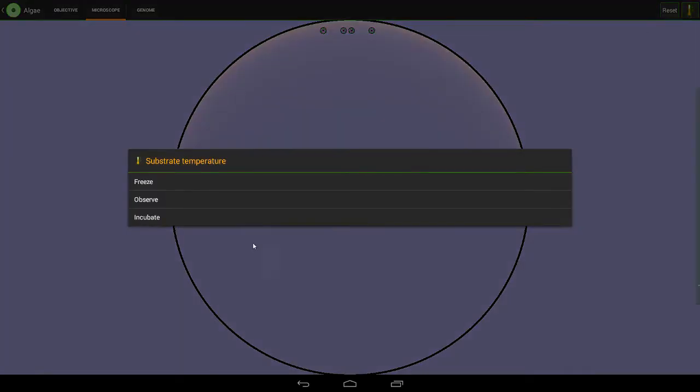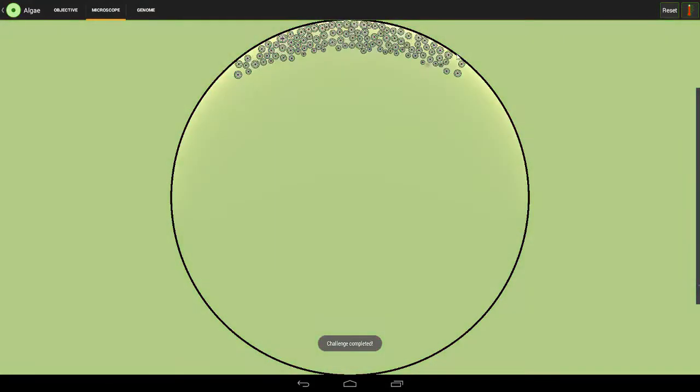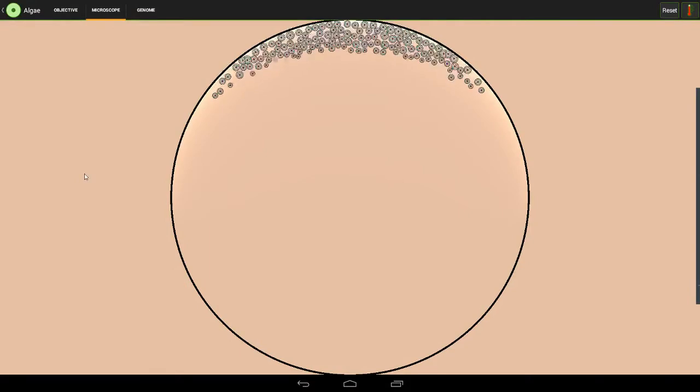If we click on the thermometer and click on incubate, it'll expand far, far faster. The whole screen flashes green, and that's the challenge completed. So all you have to do for this first level is place a cell and click on thermometer and go on incubate, and you're done. And in future levels, we'll be doing some slightly more complex things.